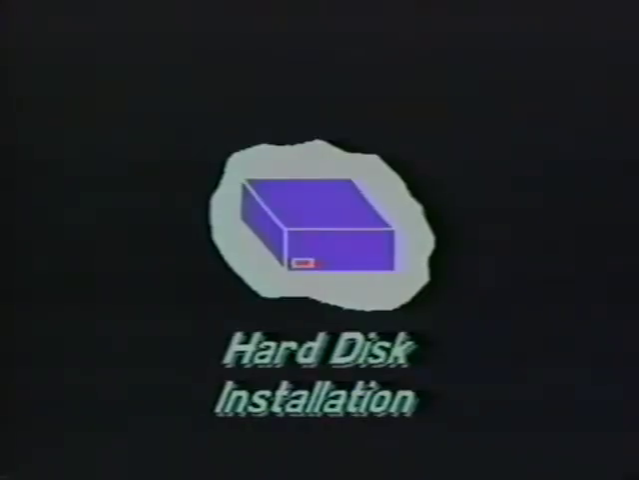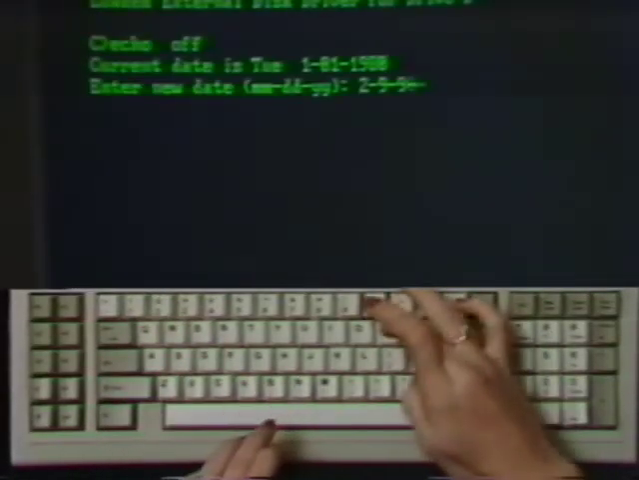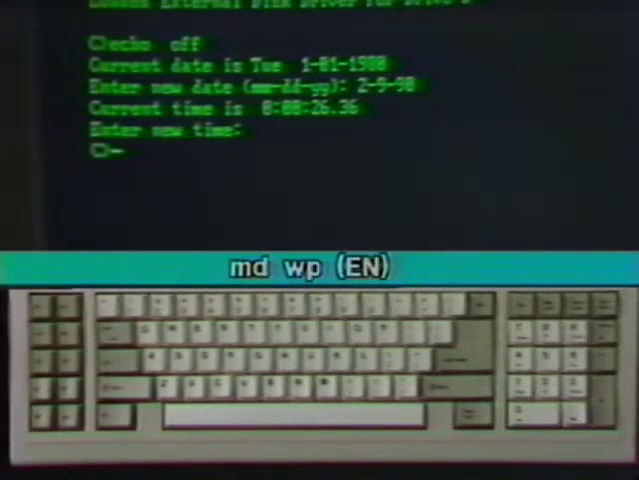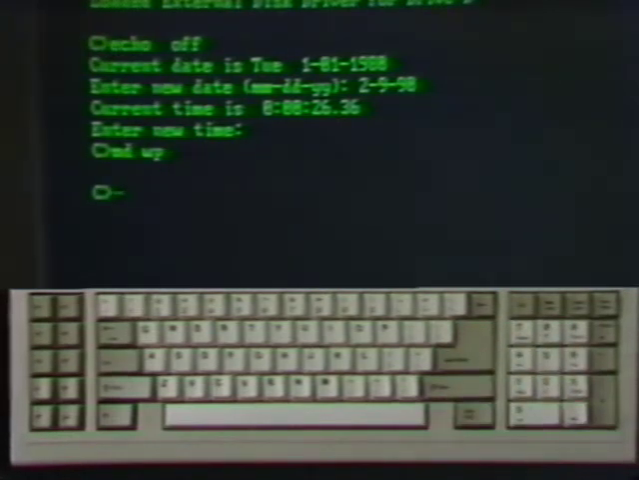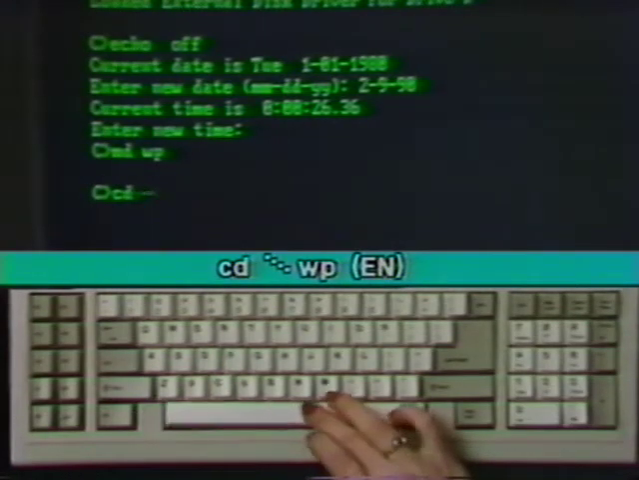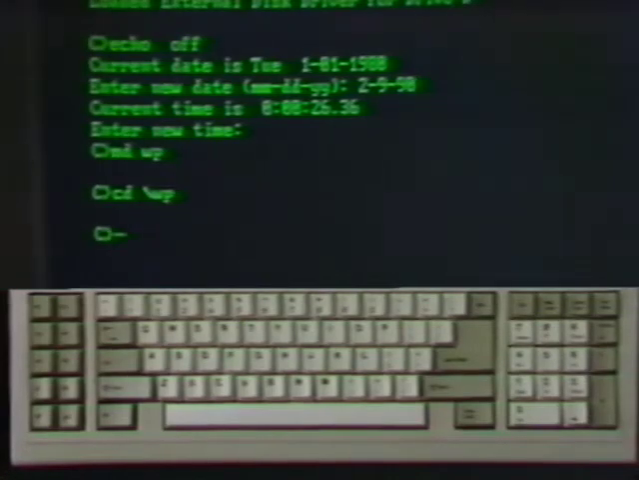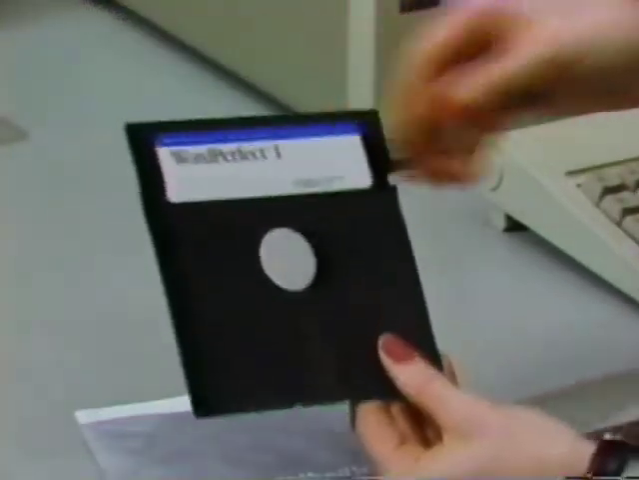For hard disk systems, use the following installation procedures. Start your computer, enter the date and the time, and get the C prompt. Make a subdirectory with the name WP. Then change to that subdirectory. Insert the WordPerfect 1 master disk into drive A.